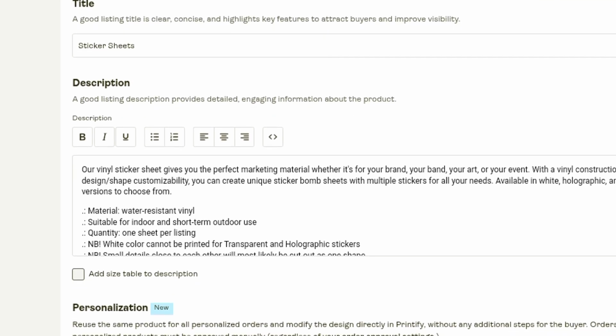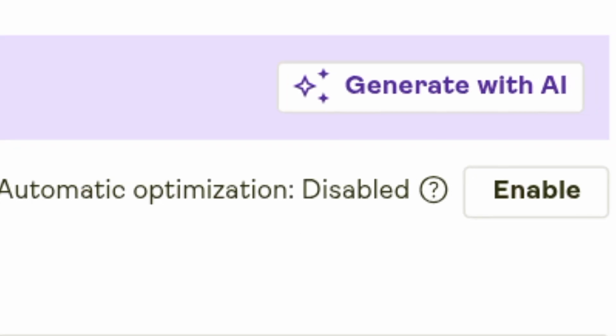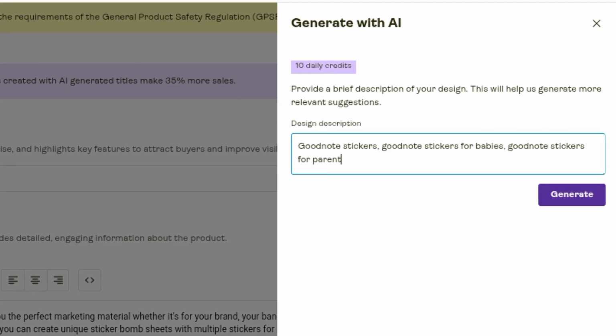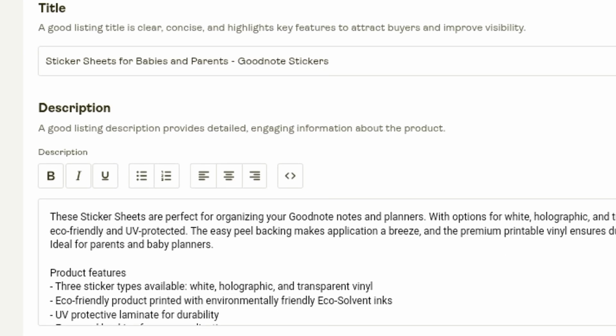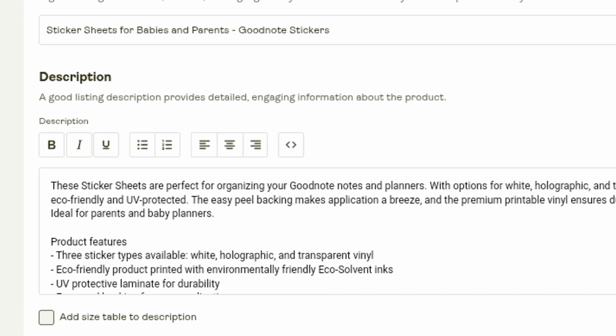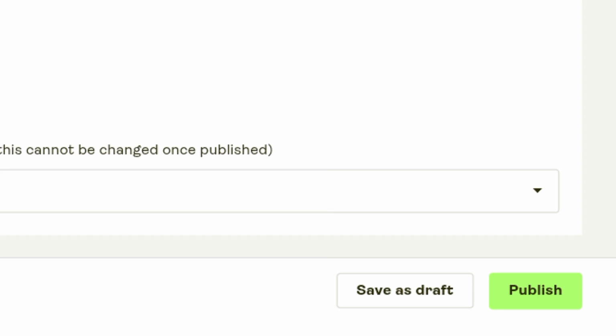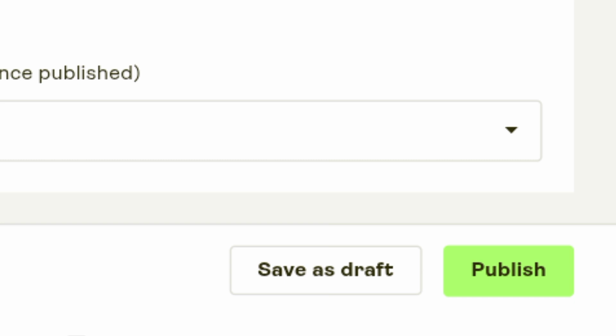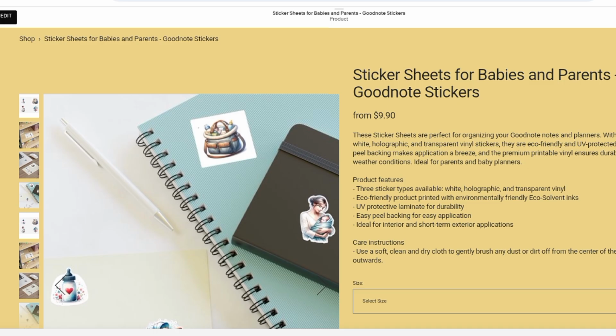But to make your product listing even better, use the Printify AI tool. By providing a brief description of your product, the AI will provide a title, description, and tags for your product, saving you time and effort. Once everything is set, click Publish to finalize it. And this is how it will look on your store.